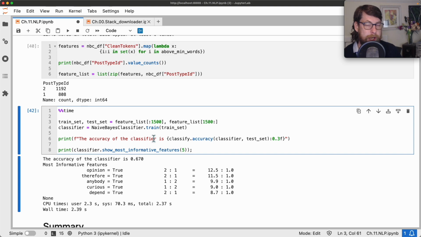It really didn't change our accuracy score, but notably, now the most interesting features I think are a little more coherent. It seems much less like a fluke, and look at that. Actually, we have this stuff which is like, instead of 8 to 1, now it's 12.5 to 1. And you'll notice that in the comments, words, opinion, and therefore are much more likely to be in the answers, whereas anybody and curious are much more likely to be in the questions.